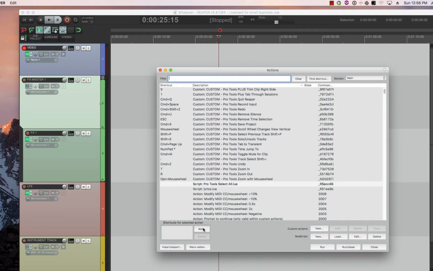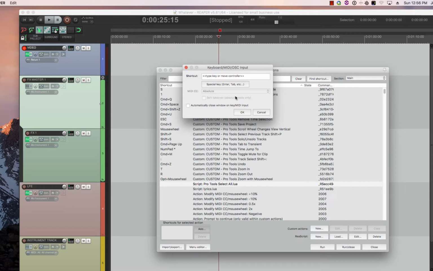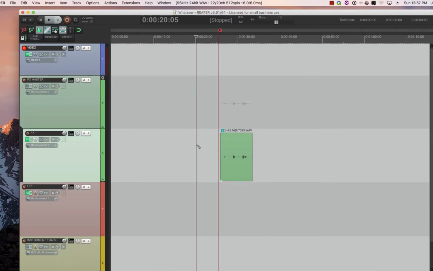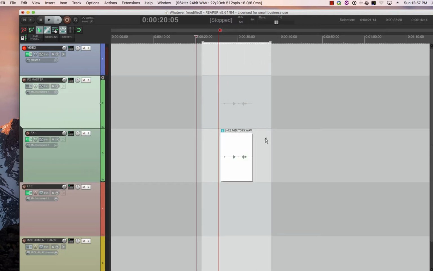So all you need to do now is then add a key binding to it. I'll do Command A, and there you go, you're done. You're ready to use the Smart Select All tool.